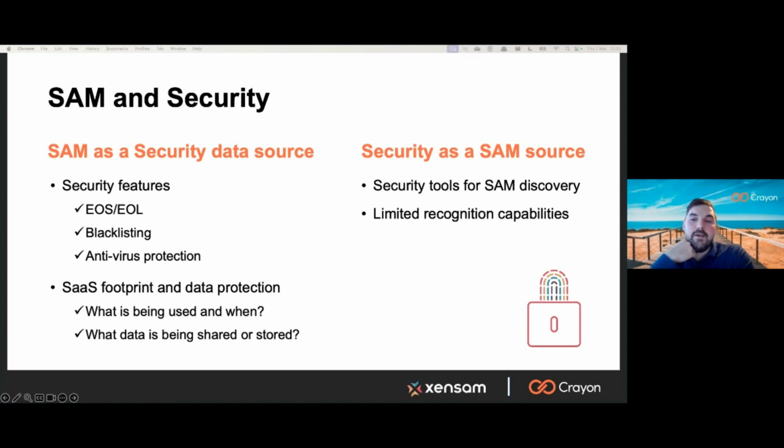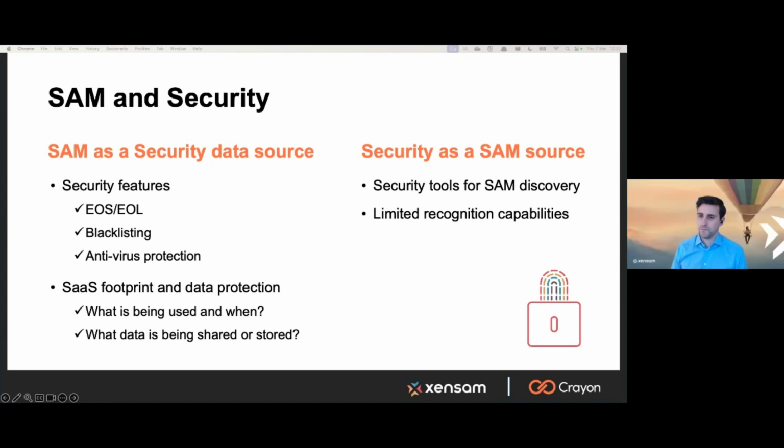For example, the blacklisting functionality, to have a mechanism to try and control what is being used, or maybe more to the point, what is preferred to be used from a software perspective. So I think with SAM and security, we see more and more collaboration between these two functions. Yeah, they go more and more hand in hand, and the gap between the two departments will be closing because they're sharing similar data points.